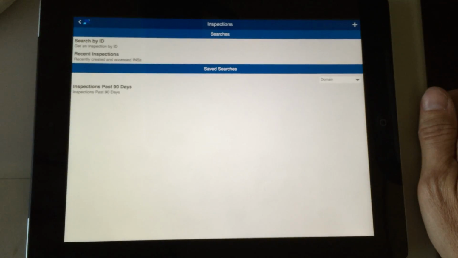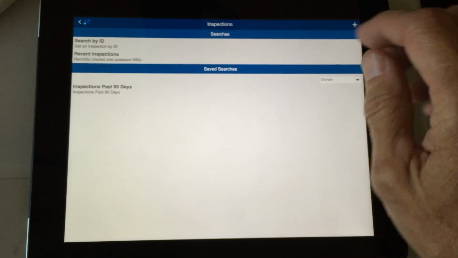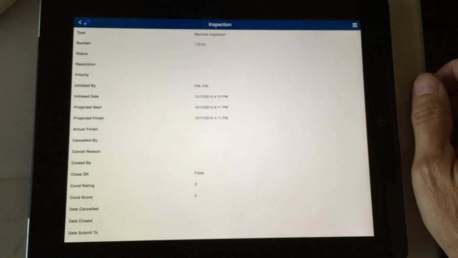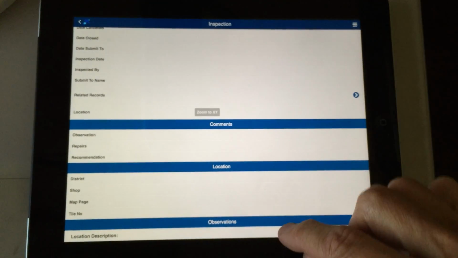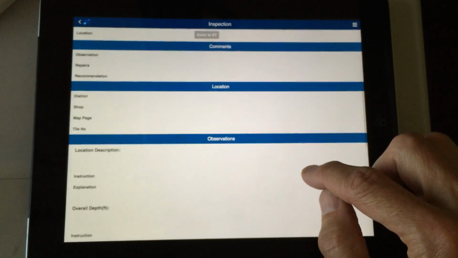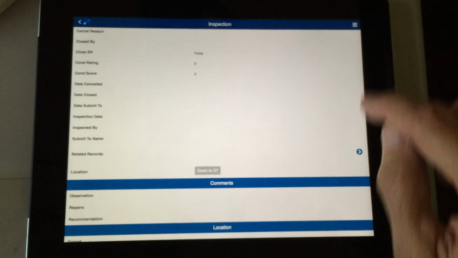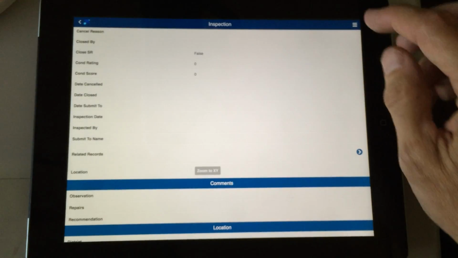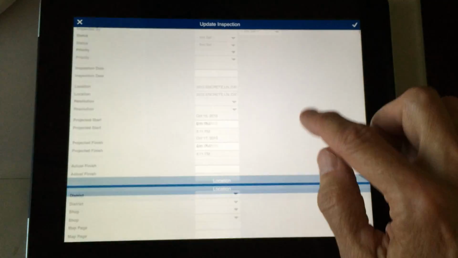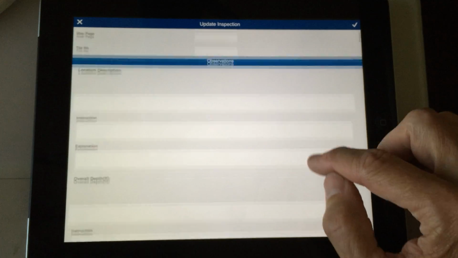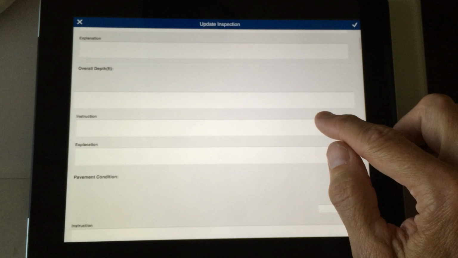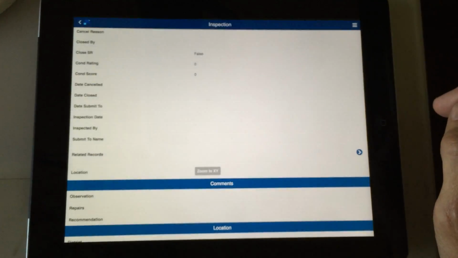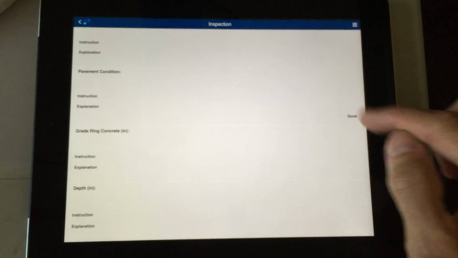In inspections, you can come in here, save searches, or just search by ID, recent inspections. There's the one I had, that manhole. Obviously I can come in here and go into observations and start filling this out. There we go. So if I do want to change observations, go ahead and update this guy. If I made one right away, it would let me go into observations right away. Okay. Go ahead and save our work there. So our work saved.